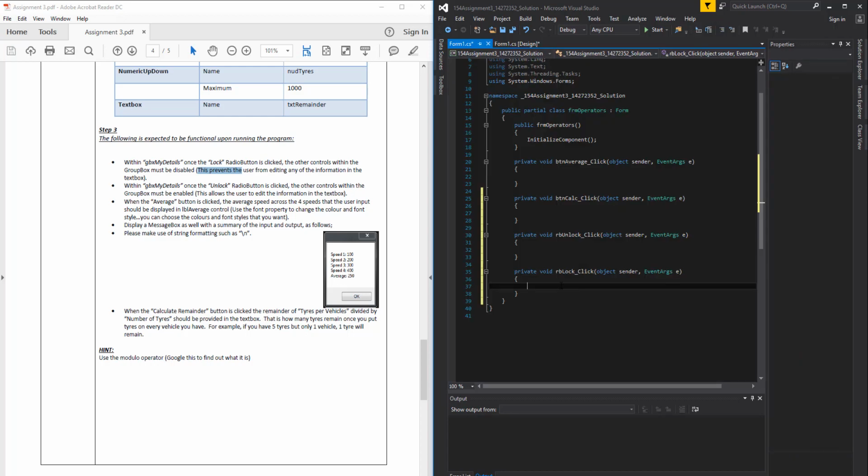So we go numeric up down speed 1 dot enabled is equal to false, and we do that for 2, 3, and 4. There we go. And we've got our btn average dot enabled is equal to false.